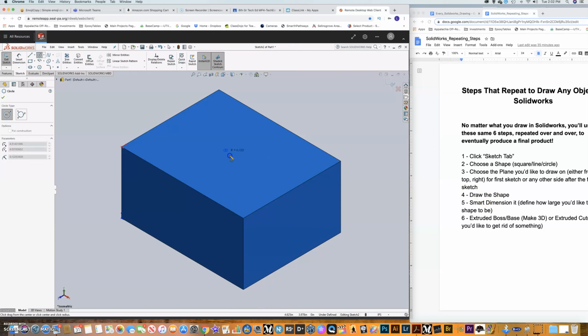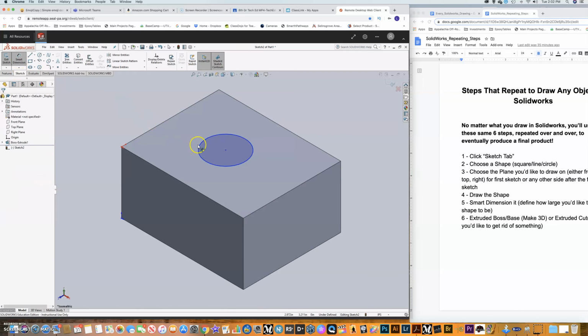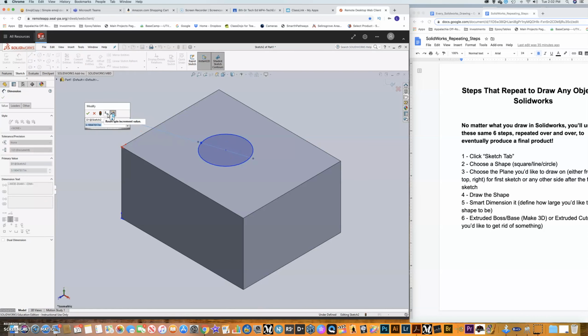Step 4 is to draw the shape. I'm going to draw it. Step 5 is to smart dimension it. So I'm going to click smart dimension and I'm going to click on this. This is going to give me a diameter on it. So I like to move my diameters out of the way. So let me make that 2.25 inches.